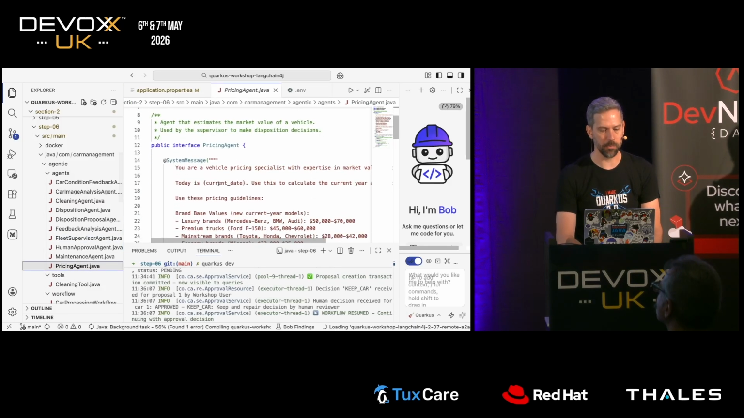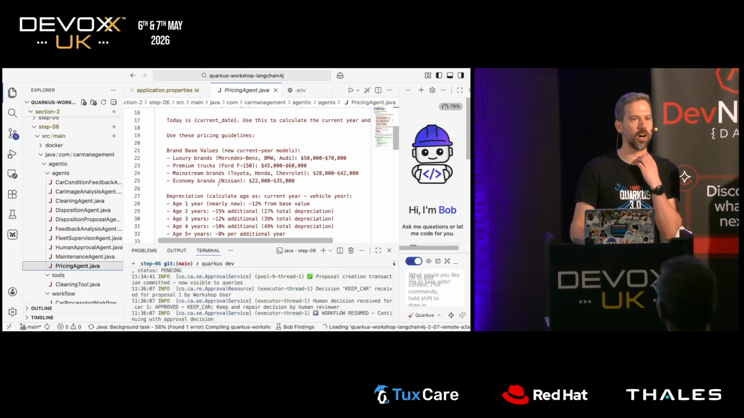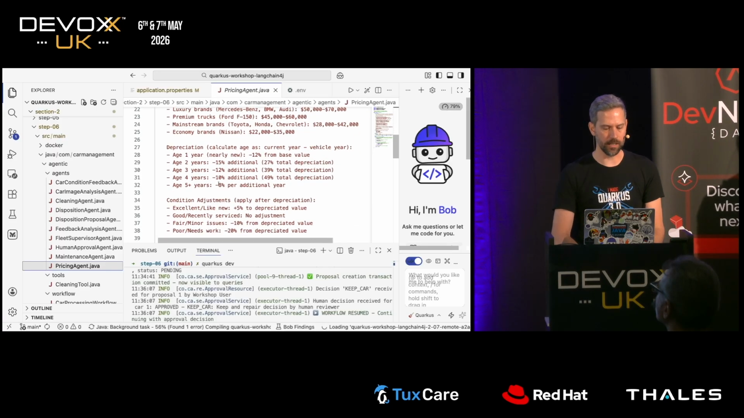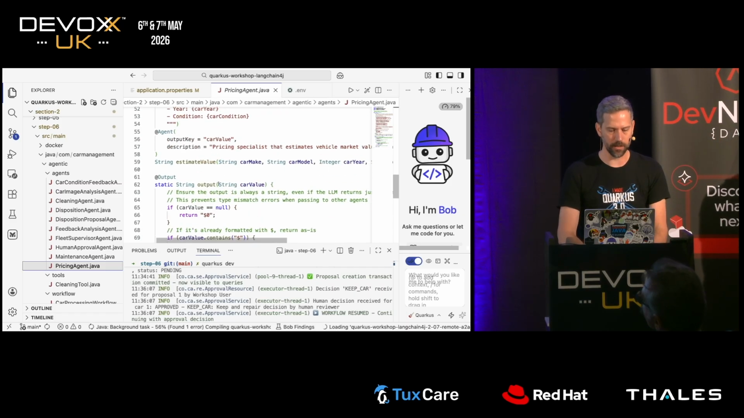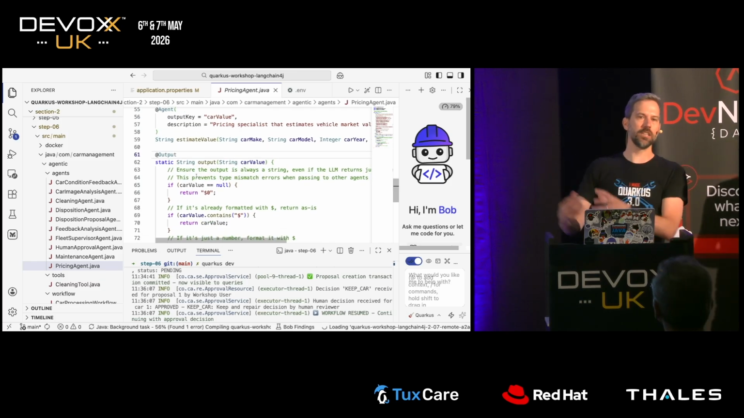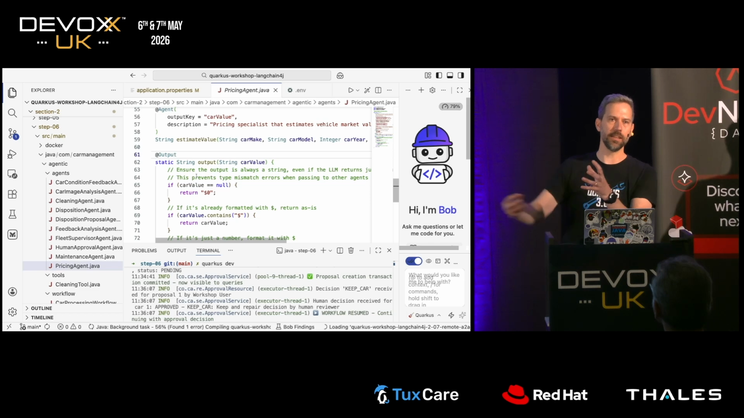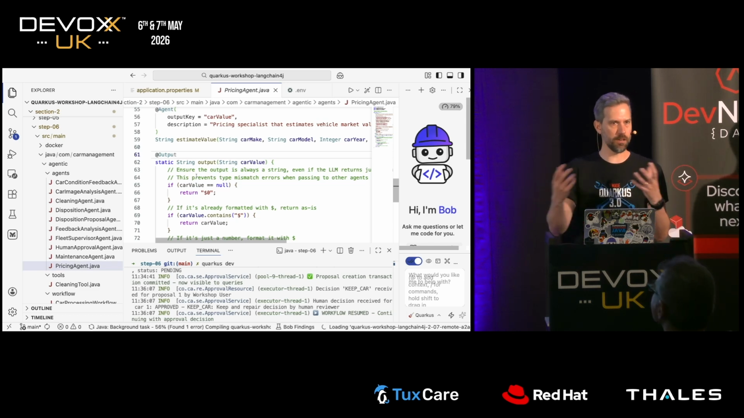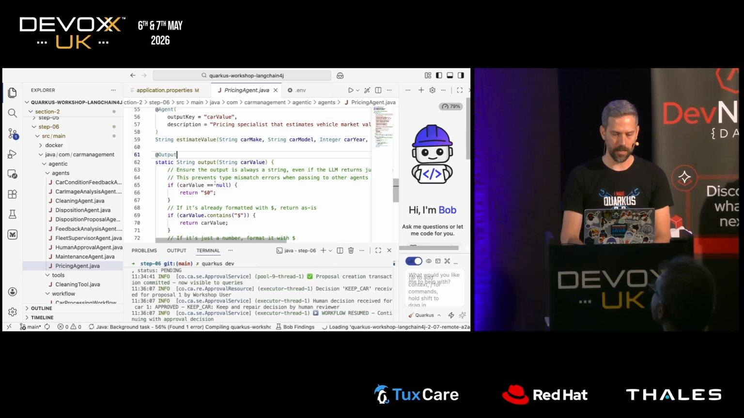So here we can see the pricing agent, where we give it a system message of, here are some examples of cars and brands and their values, and how old they are, and then make a determination based on this of what the value of the car is. And you can see here the output, which is also really important, is from that agentic scope. We can also build more information that then goes back to the agentic scope to give more information to the next agent that will receive this information.